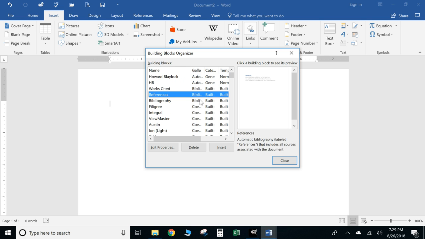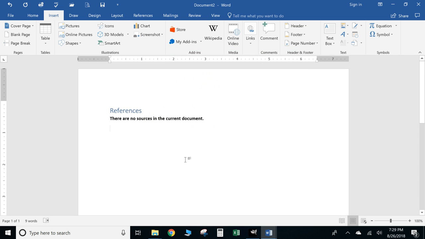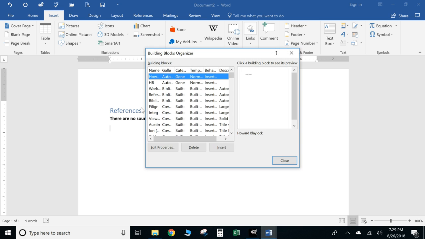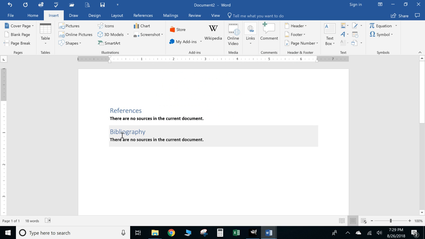So let's select references. Hit insert, and as you can see, it offers an area where you can actually sit here and type your reference. It makes it look pretty nice as well. If you keep the same theme throughout using quick parts, then everything will flow together and look really nice. Again, some of the others are bibliography, so the same thing. And again, it offers that same style.